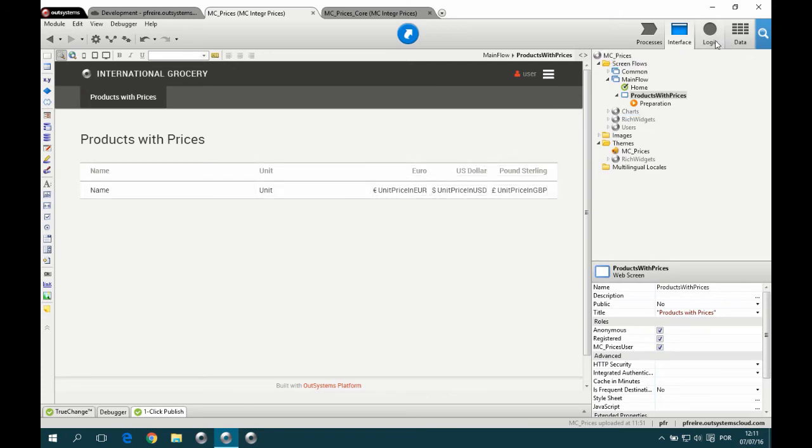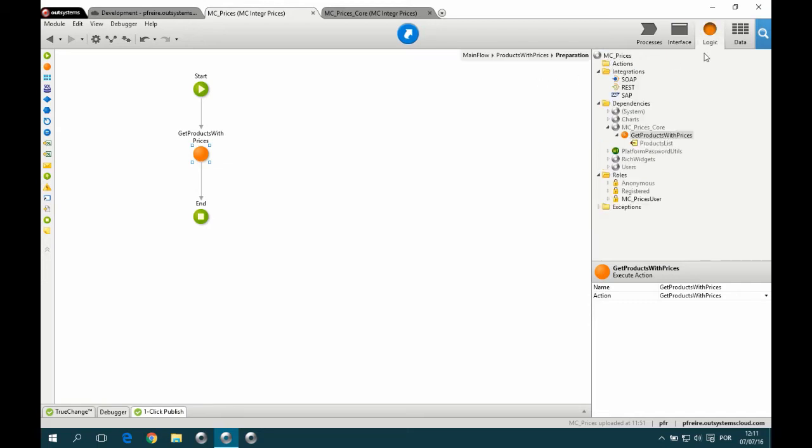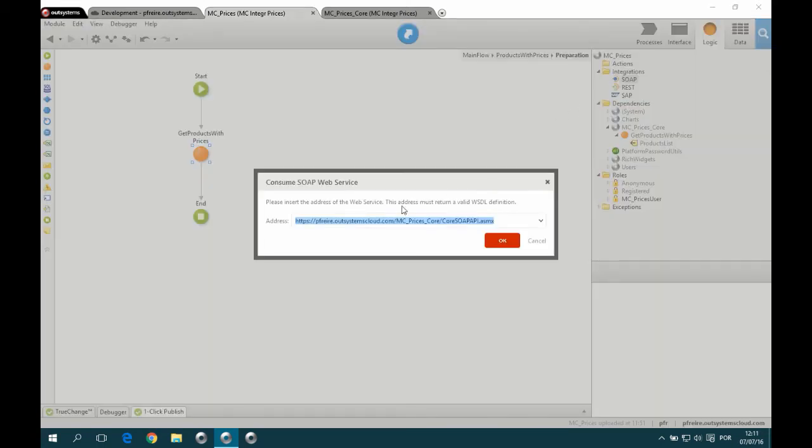before I had the actual products with prices using in the preparation a call to the external function that was exposed by the prices core module. And now I don't want to do this. I want to consume a SOAP service. So I'm going over to the logic, SOAP, consume a SOAP web service. Now the platform has already pasted for me the service. I'm going to hit OK.